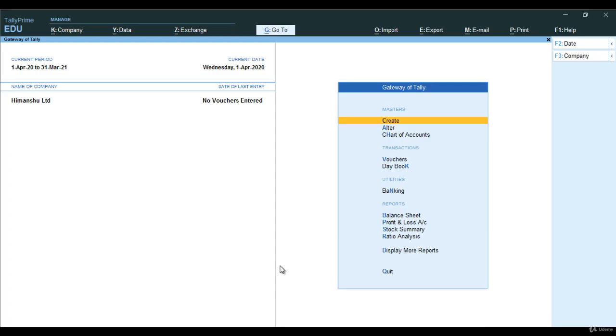So we are here in this gateway of Tally, and the company which is right now open is Himanshu Limited. However, we are not going to do ledger creation under this company. We are going to create a new company, and after that we will create few ledgers and put opening balance into it. Every time we learn something, we are going to create a new company, so that it should not contradict with the previous entries. So let's create a new company.